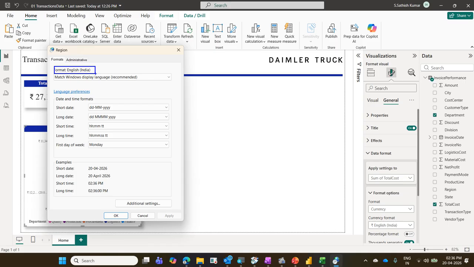I think by default you are getting Indian currency, right? You are not getting it. What is the format you are getting? US. You are working in US currency, sir. You are a rich person compared to us. Only you are getting US.